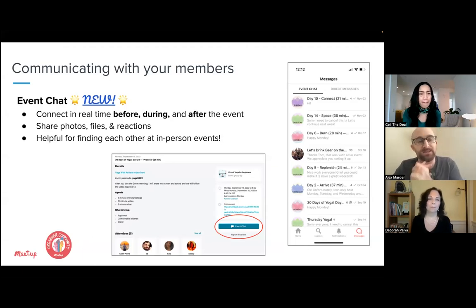And the idea is that this is a way to communicate in real time before, during, and after the event. You have the option to share attachments like photos and files. You can put little emoji reactions on specific messages. You can reply directly to messages and create chains within the event chat.